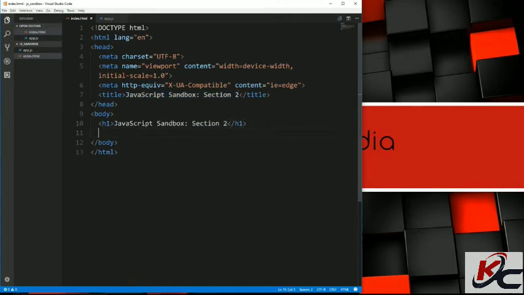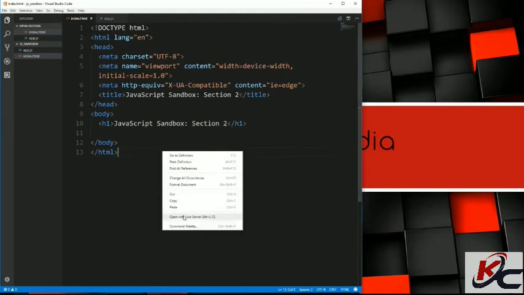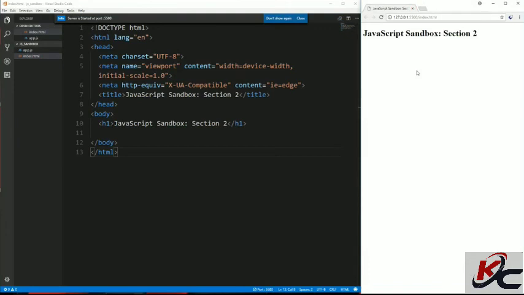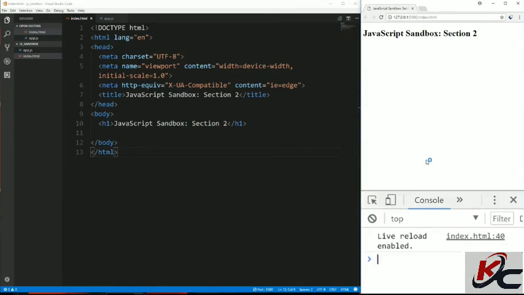Alright, now I'm going to save this, and I'm using live server as you saw me set up back in the environment setup video. So I'm going to go ahead and right click and say open with live server. That's going to go ahead and open this up in a browser. You can see the H1. I can open up my console in the browser with F12, and we're going to go over the console in the next video. But what I want to do now is just show you how to insert JavaScript into your HTML file.